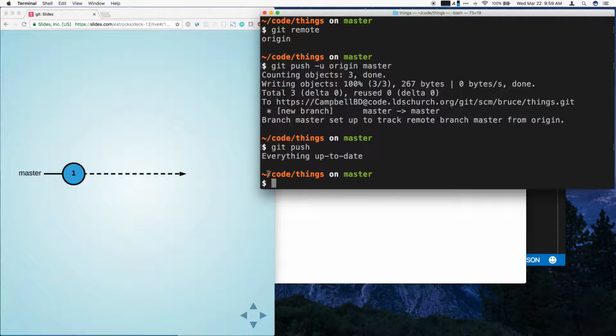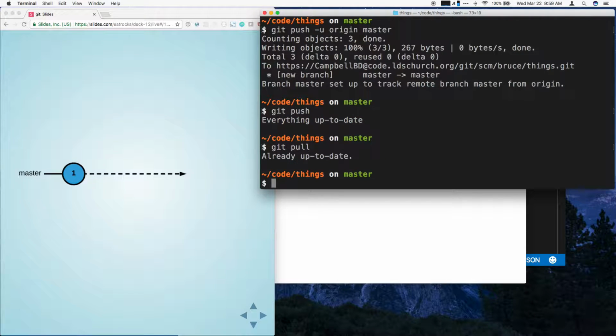So let's follow the workflow and make sure we're up to date. Obviously we are because I'm the only one touching this. Then we're going to create a branch. Somebody asked us to add hair to thing1. So that's what I'm going to call the feature.